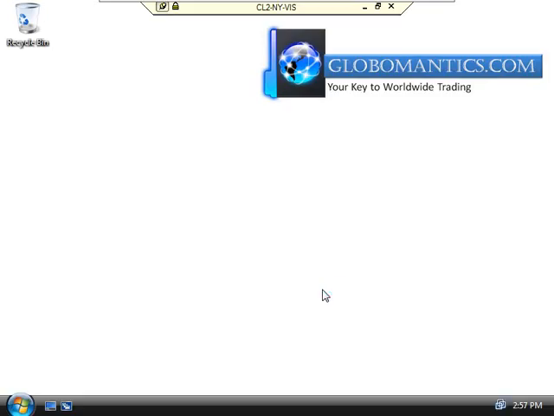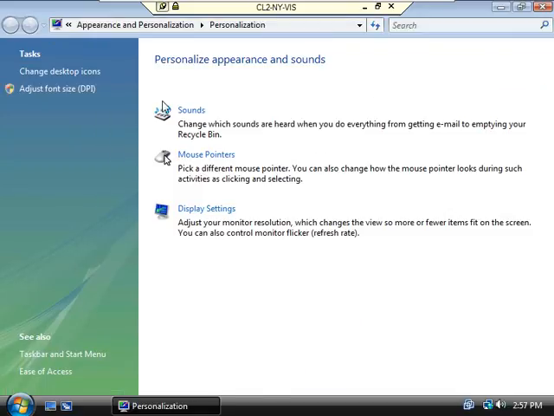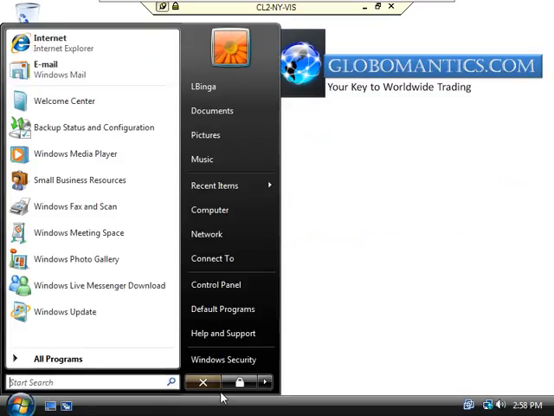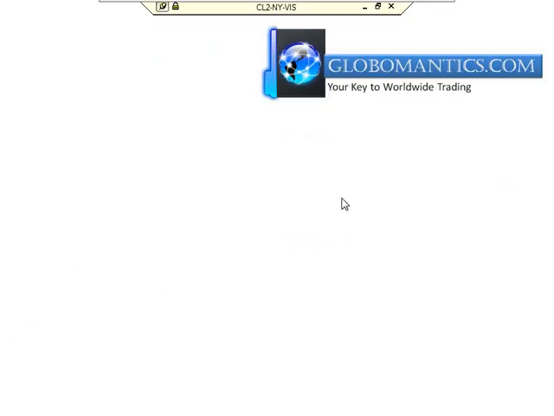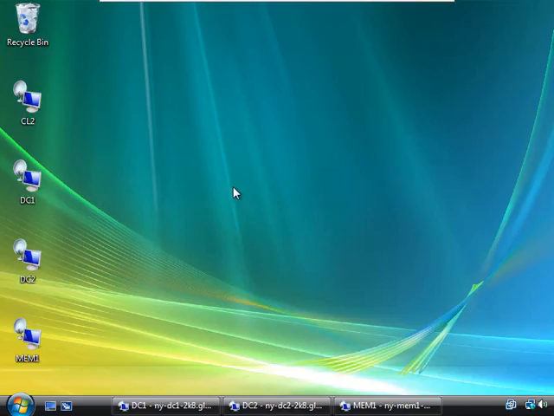Hey, there we go. All right, so we got Globomantic's wallpaper still going on here. If I go to personalize, can I change? Nope, I cannot change the background. Well, that's good news. Okay, so my group policy thus far is still working A-OK. Let's go ahead and let's log off as Elbinga. No reason to be on there. So we know that that's working a-okay.